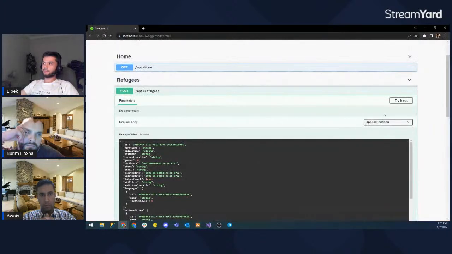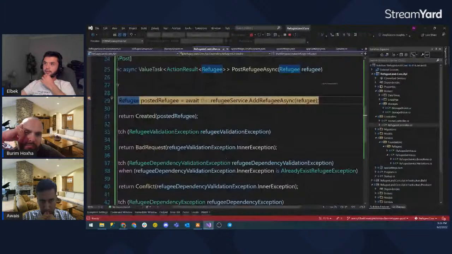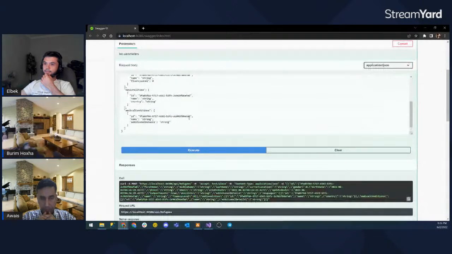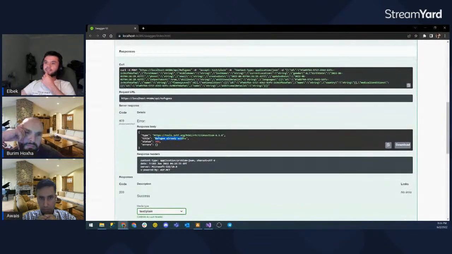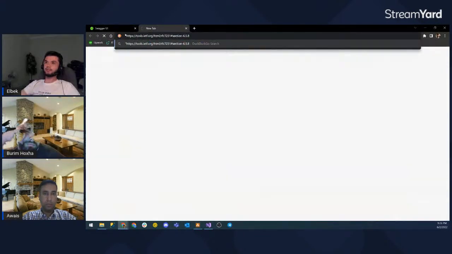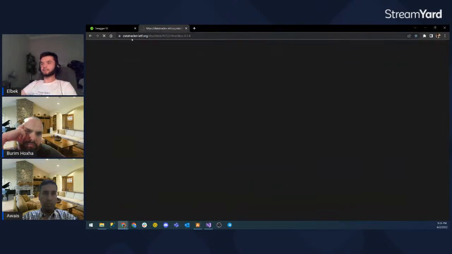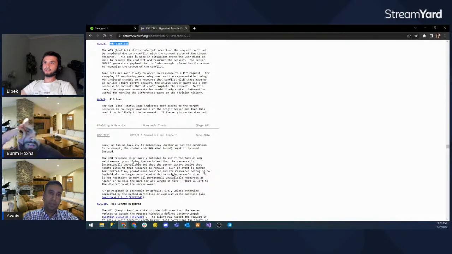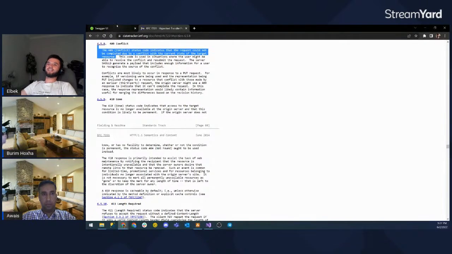Okay, let's try one more time. Okay, all right. So here, see, it says refugee already exists. The status is done automatically, 409. And if you don't know what 409 is, you go here, just like this, and yeah, we are in the 409 Conflict. The conflict status code indicates that the request could not be completed due to a conflict with the current state of the target resource. Oh, I love that. I love this.